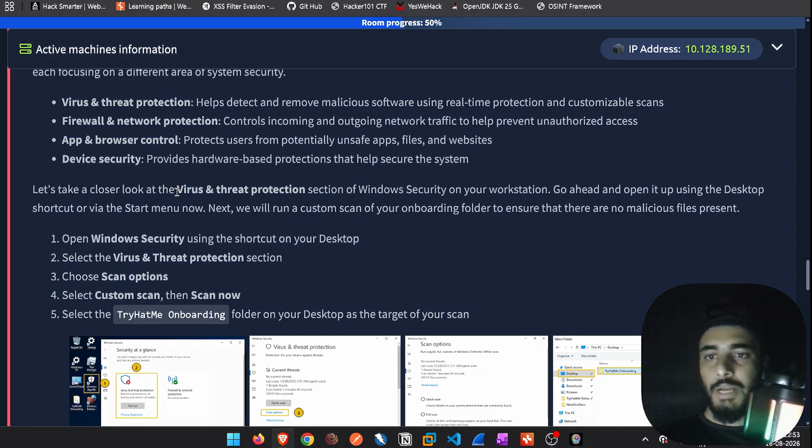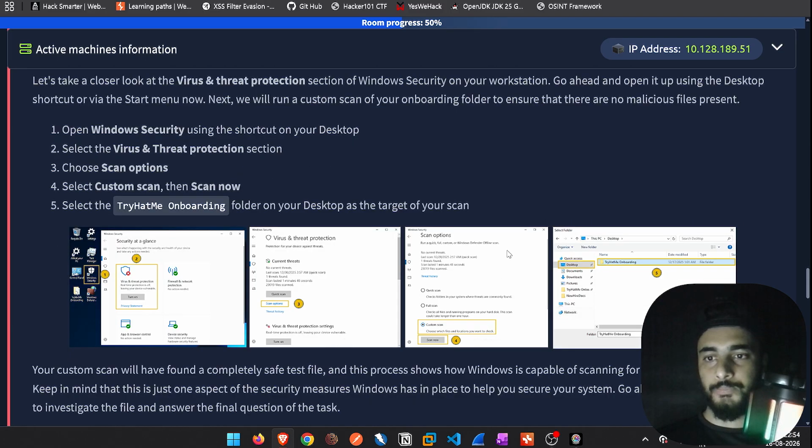Let's take a closer look at the virus and threat protection section of Windows Security on your workstation. Go ahead and open it up using the desktop shortcut or via the Start menu now. Next, we will run a custom scan of your onboarding folder to ensure that there are no malicious files present. So now we have to scan that folder. And what are the steps? So these are the steps.